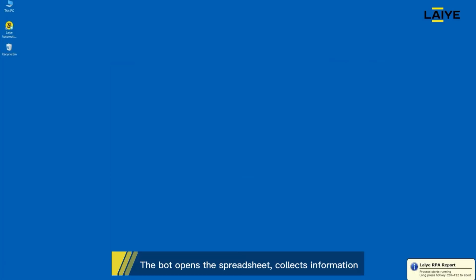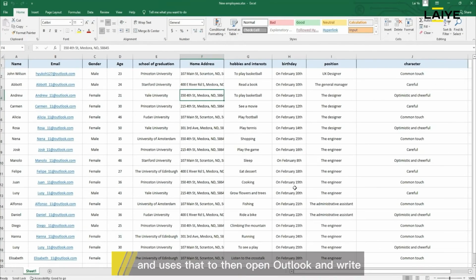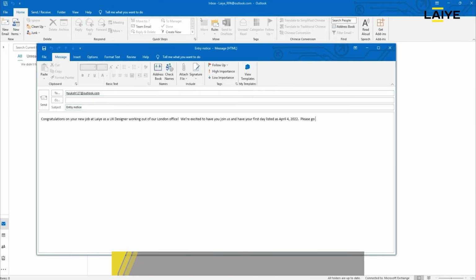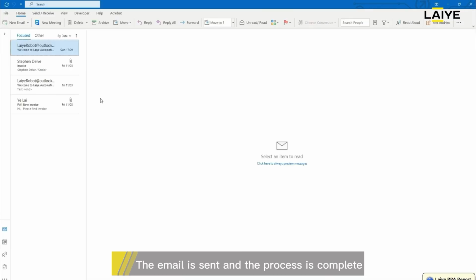The bot opens the spreadsheet, collects information, and uses that to then open Outlook and write an onboarding message to a new hire. The email is sent, and the process is complete.